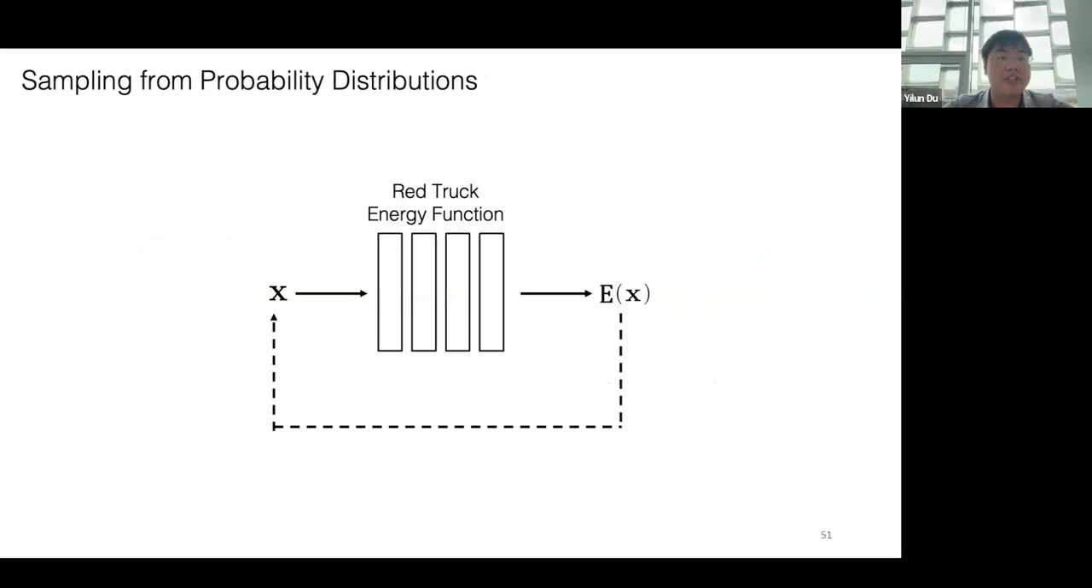Now, once you have this energy function, the question is, how do you actually effectively sample from this distribution? Naively trying to sample from this energy function is hard, because if you have a very high dimensional space, there are an exponential number of points. So it's very hard to find one that actually has low energy.